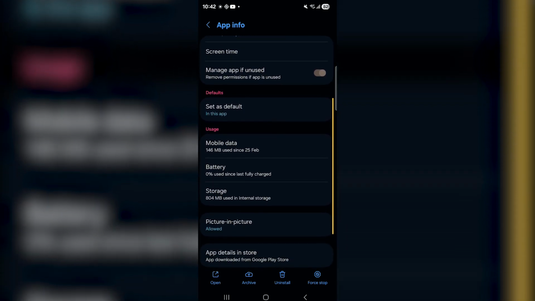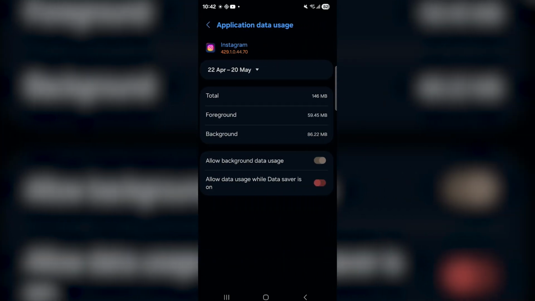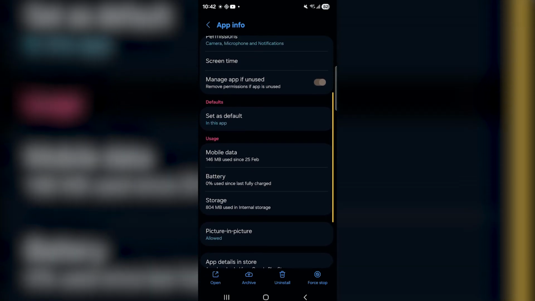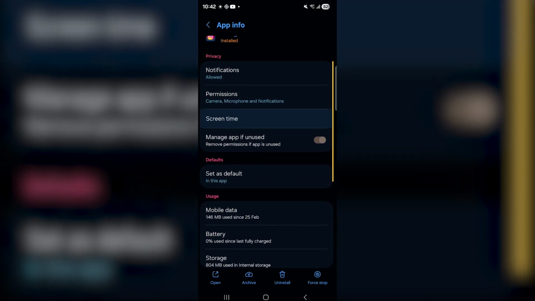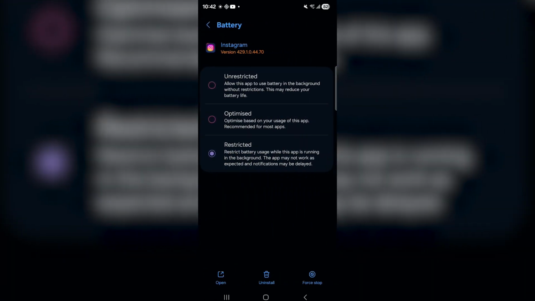I'm going to see a lot of options here. If I go over, I'm going to see mobile data, where I can allow background data usage. I'm going to turn this off, but then I'm going to see even more things. So what I want to do now is go over to my battery icon and change it from optimized, because optimized is the default, and it says optimized based on your usage for this app. I want to switch it to restricted.